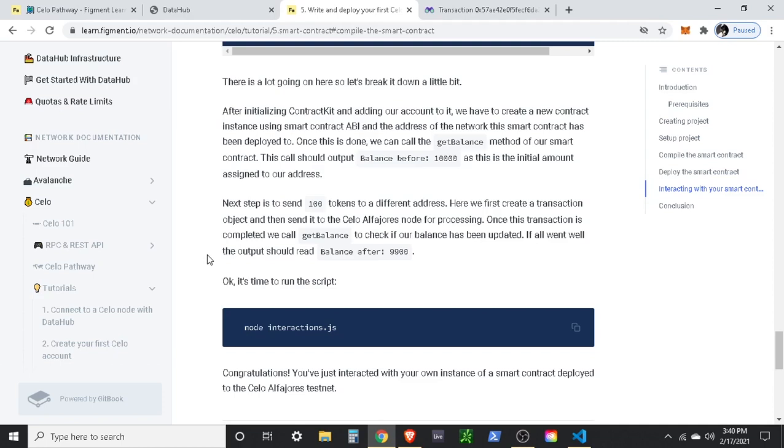Next step is to send 100 tokens to a different address. Here we first create a transaction object and then send it to the CELO Alfajores node for processing. Once this transaction is completed, we call getBalance to check if our balance has been updated. If all went well, the output should read balance after 9900.